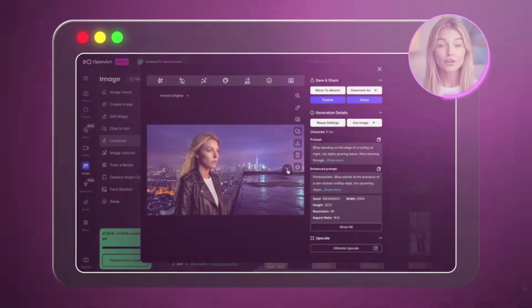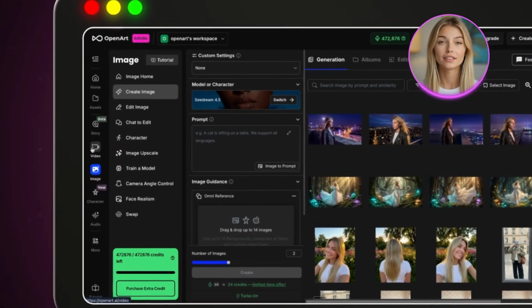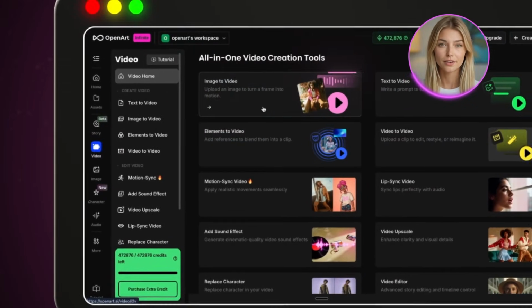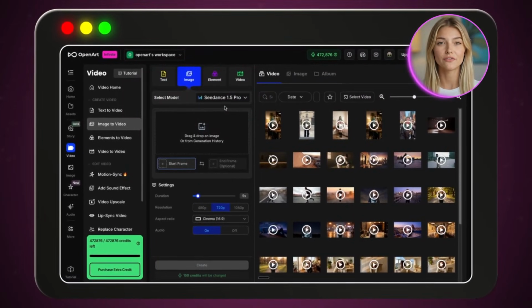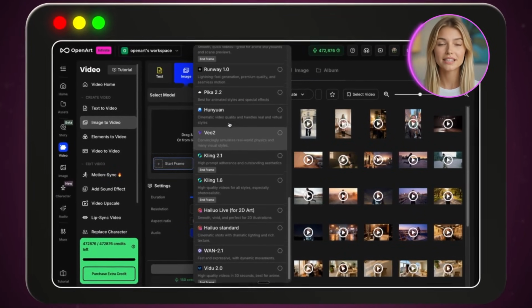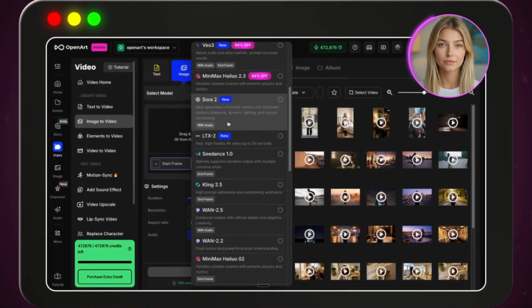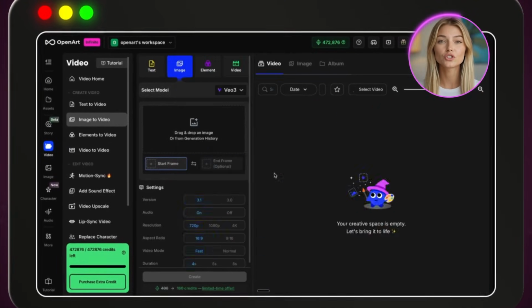Now that we have these beautiful, consistent images, let's turn them into actual videos. Download the image you want to animate, then head over to the video section on the left side. Click Image to Video. You have access to multiple video generation models. Each one has different strengths. For this workflow, I'm going with VO 3.1 because it creates incredibly cinematic results with smooth, natural motion. Select VO 3 from the dropdown.